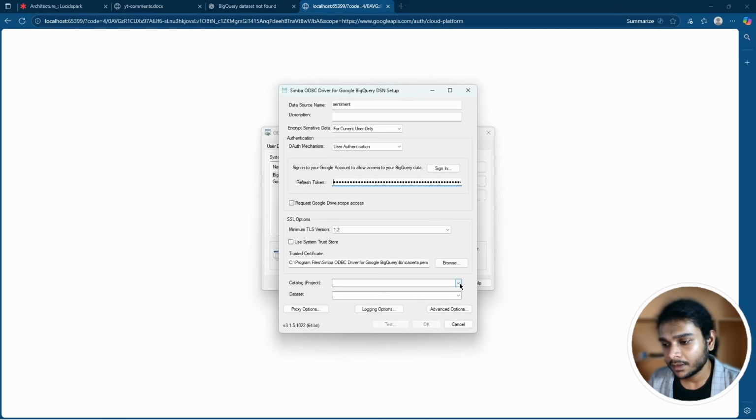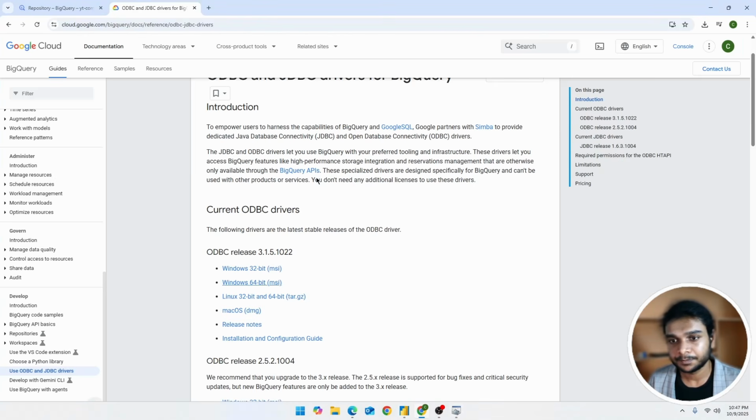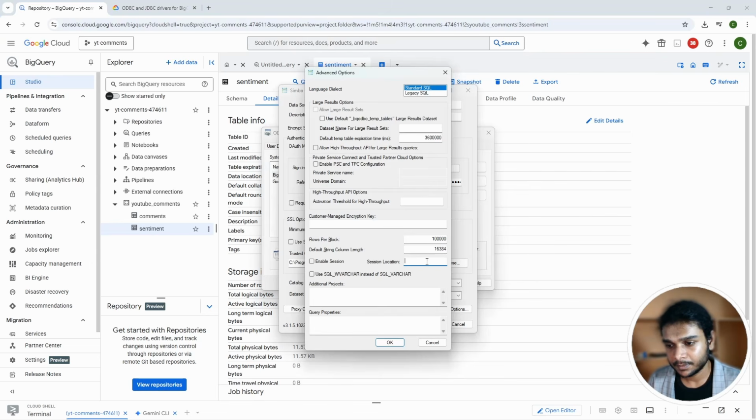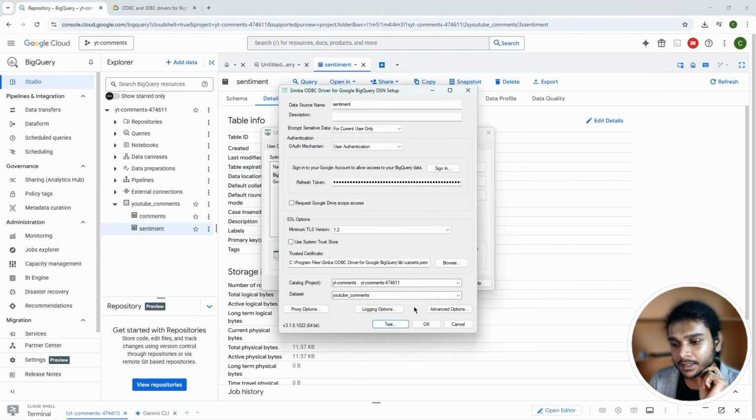And here, click on the drop down right next to the catalog. YT comments, dataset, YT YouTube comments, and session location. Location is Asia South. Click OK and test. Success. Then click OK.